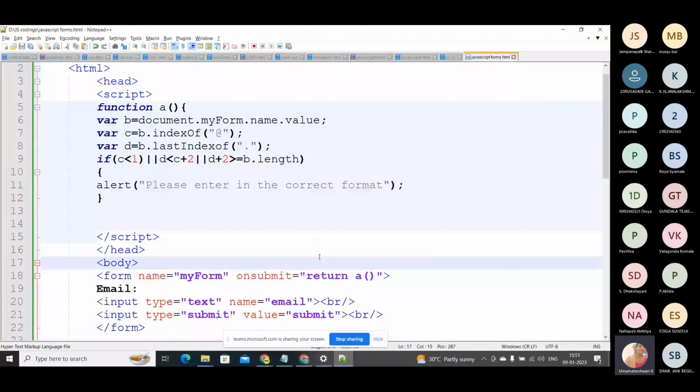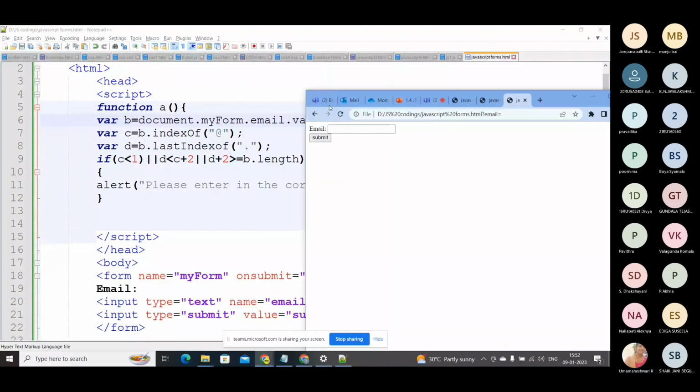Then what happened? So the variable name is, yeah, that is the method name is A. Okay. Form is email value. Okay, sorry. So here the name is email, right? So also it is taking the value.